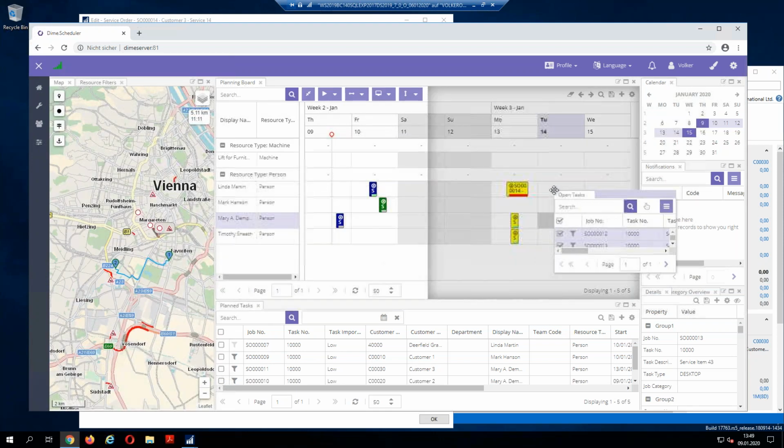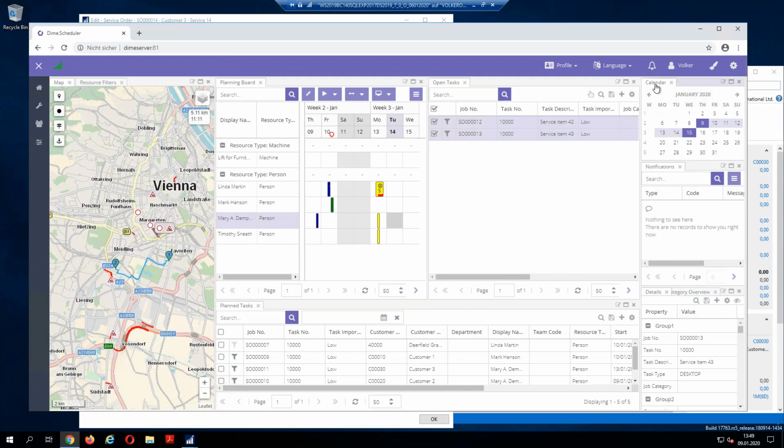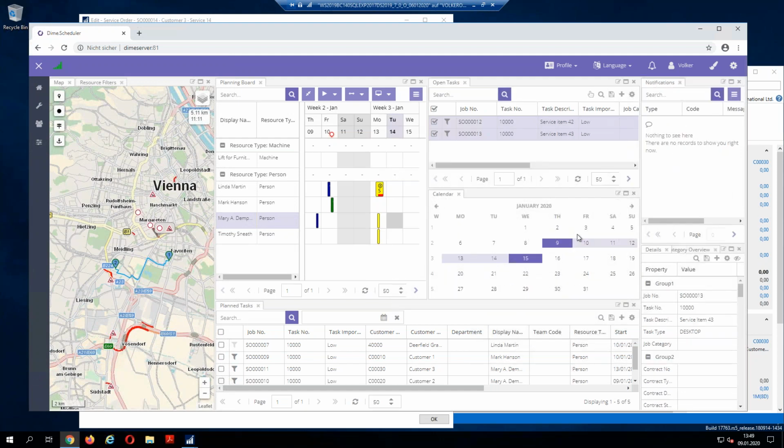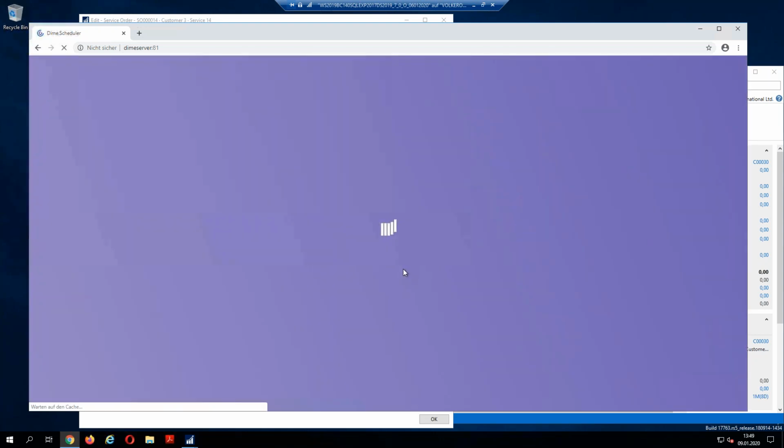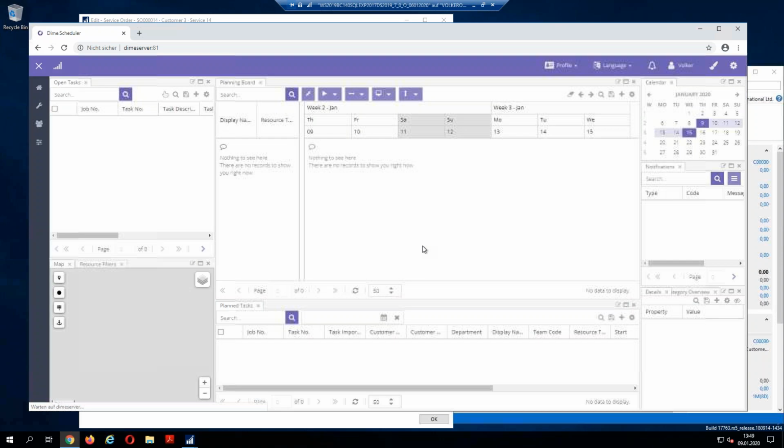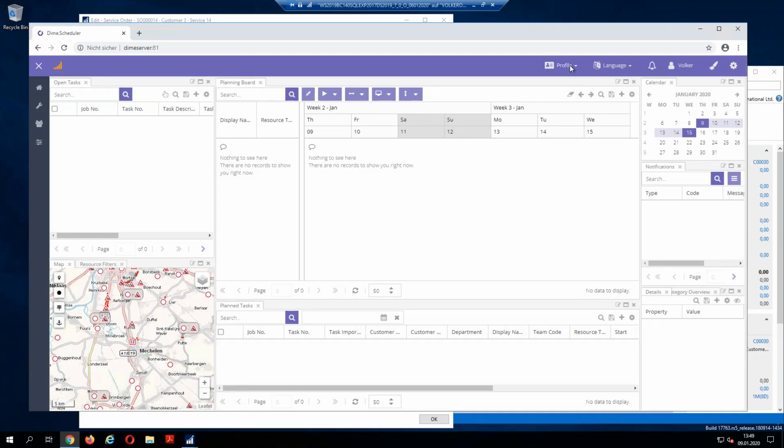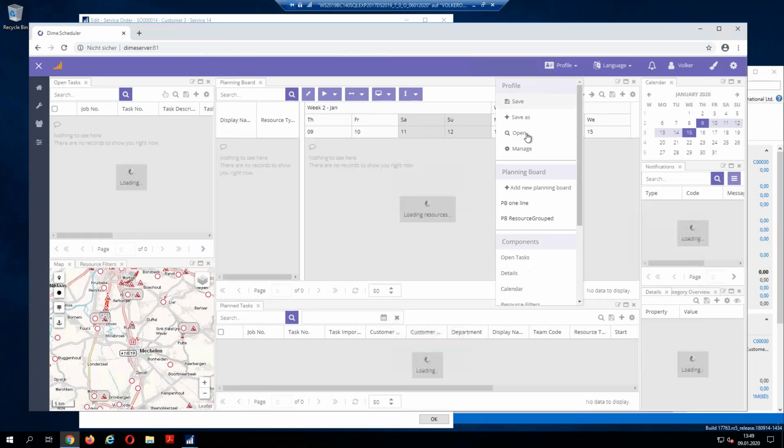It's very easy to modify. You see, I can take one of the controls and put it in another place. I take the calendar and put it in this place. If I press F5, it goes back to the standard profile, and it shows me my profile. It means the customer can also temporarily change some information, but the customer can also create their own profiles.